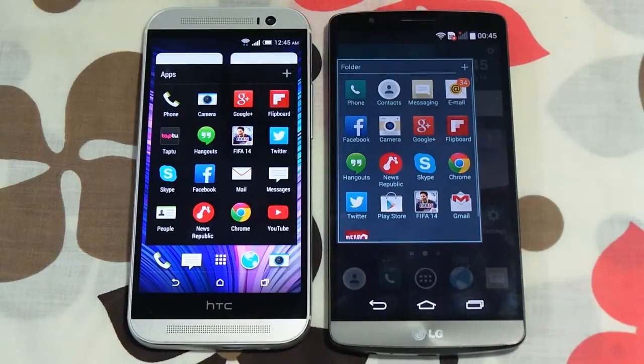So guys, on LG G3 we have got 2.5 GHz quad-core processor with 3 GB of RAM, whereas on the other hand on M8 we have got a 2.3 GHz quad-core processor with 2 GB of RAM, and both of them are packed with the Snapdragon 801 processor. And let's see which one is going to win a race from each other in opening apps one by one.